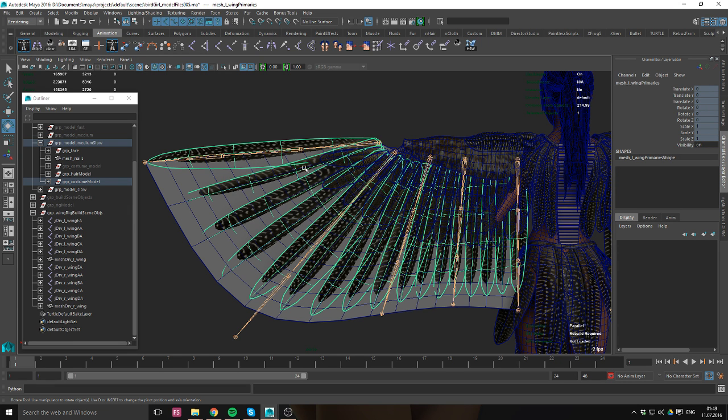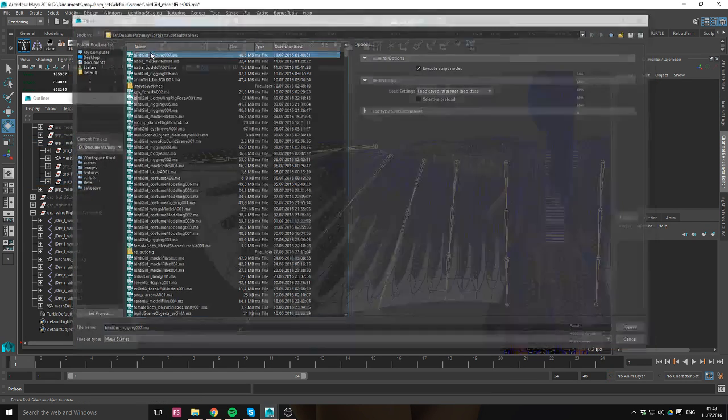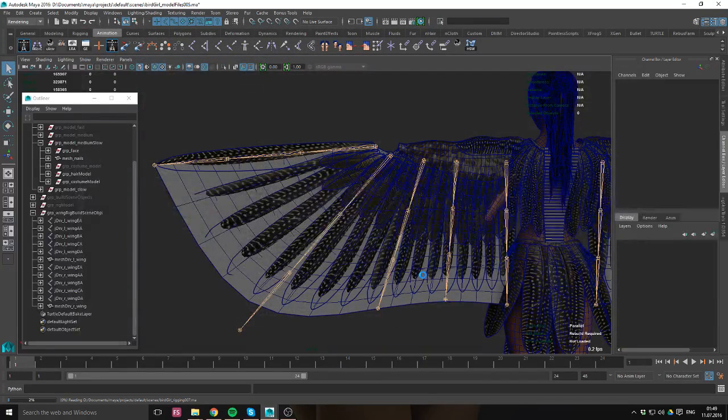Okay. So once we did that, we rig everything, right? So I rig the body, put the body in T-pose, and then I rig the feathers. So let's just go open the rig scene so I can show you the other stuff.